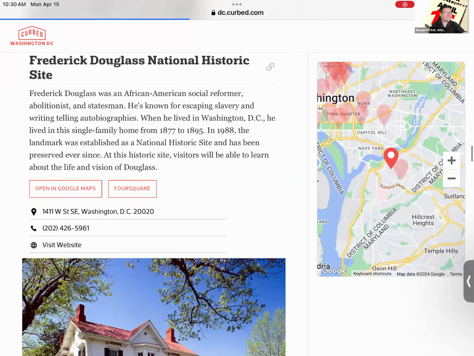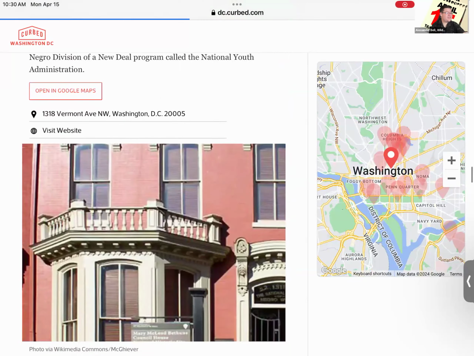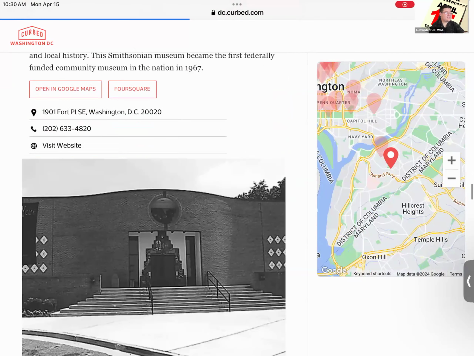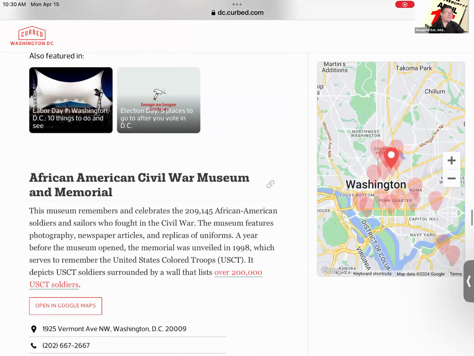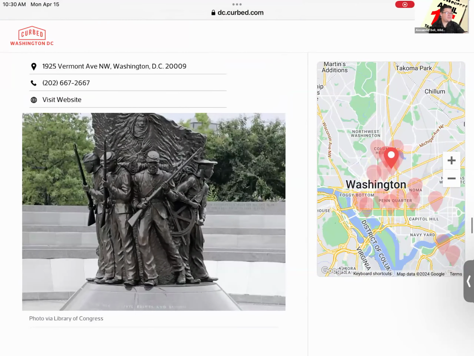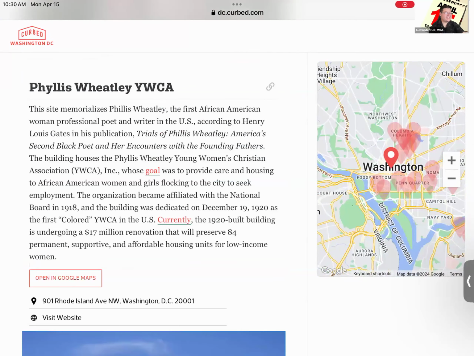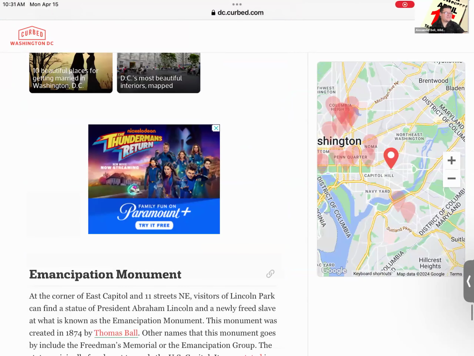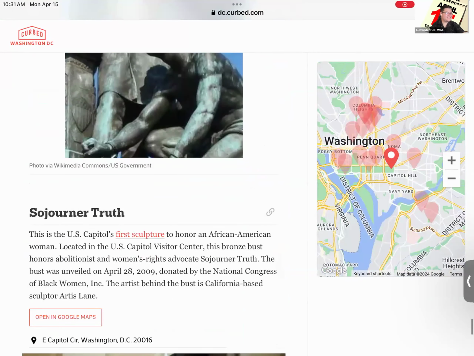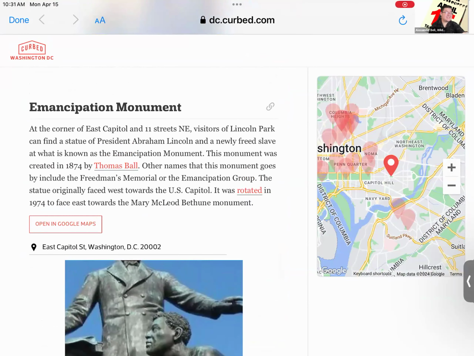The Frederick Douglass National Historic Site, the Thune House, the Anacostia Community Museum we just talked about, the Lincoln Theater, Civil War Museum and Memorial, the Howard Theater. Wow, there's a lot of places to learn about DC and African American history. That's amazing, right? Wow, Emancipation Monument, East Capitol and 11th Street.